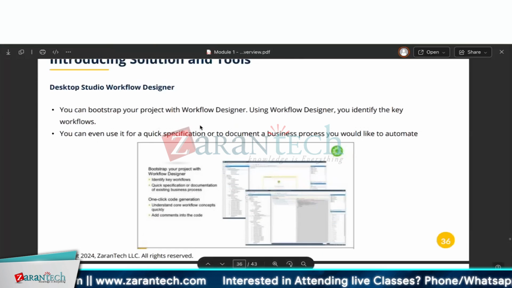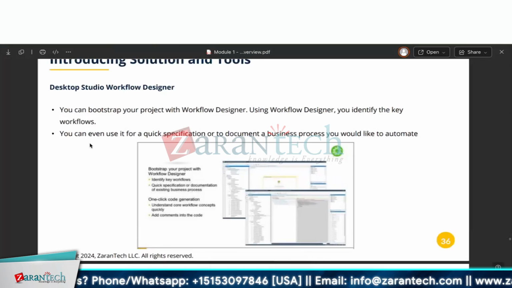You can bootstrap your project with Workflow Designer. Using Workflow Designer, you identify the key workflows. You can even use it for a quick specification or to document a business process you would like to automate. Bootstrap your project with Workflow Designer.